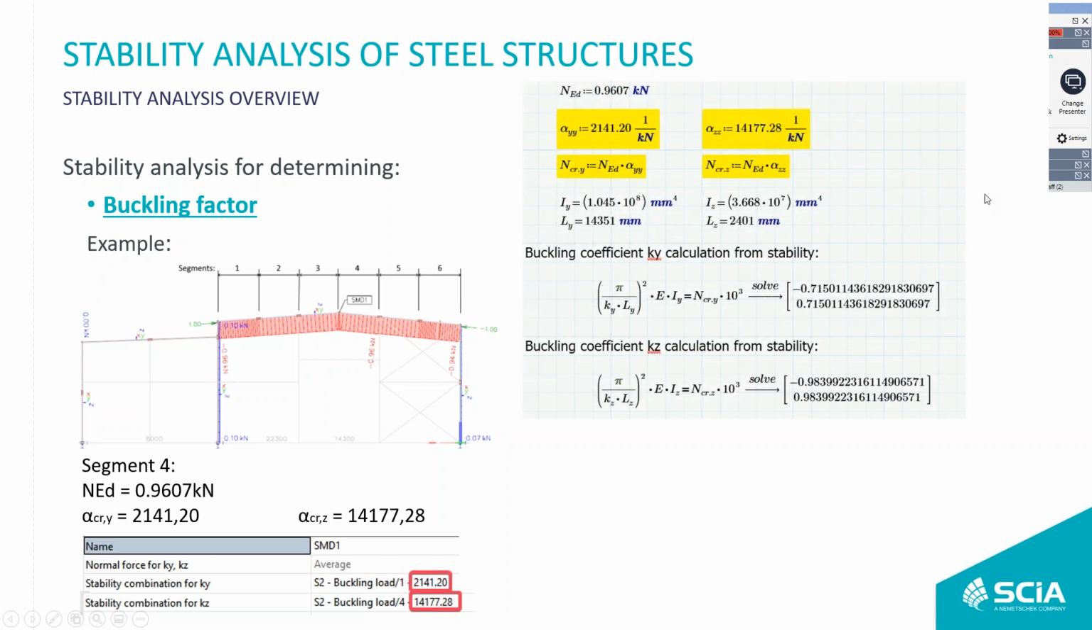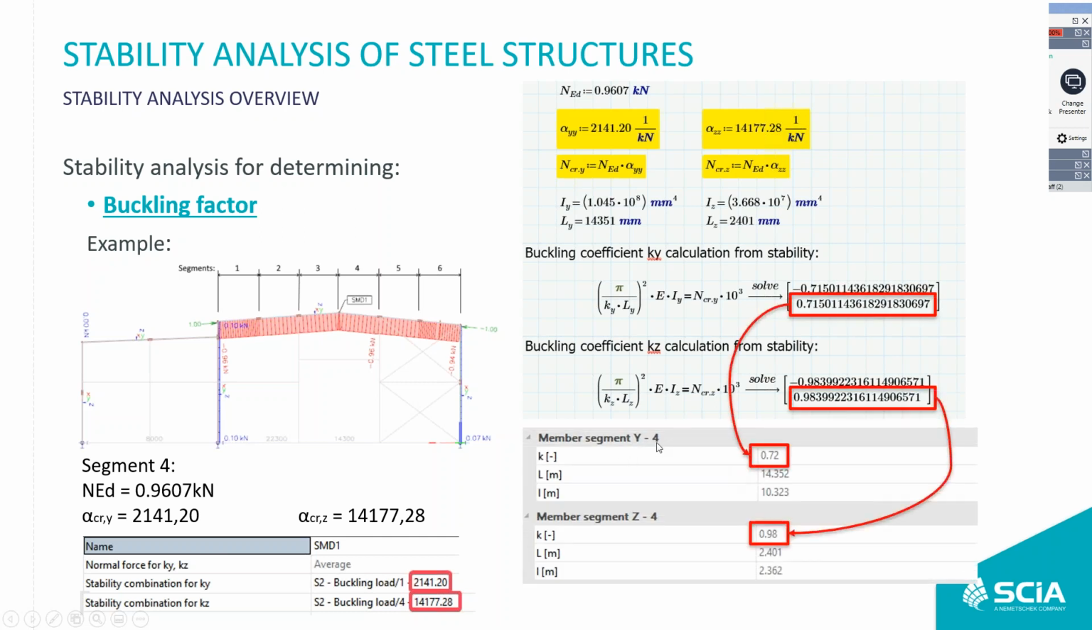So if I go further, this is just a manual calculation in ModCut with the same data, leading us to a buckling factor of Ky of 0.72 and a Kz of 0.98. And we see the same results for segment 4 for Ky 0.72 and for Kz 0.98. This is just to give you an idea of the background behind the algorithm. For the user itself, just add the stability member data, select the proper stability combinations, and that's it.